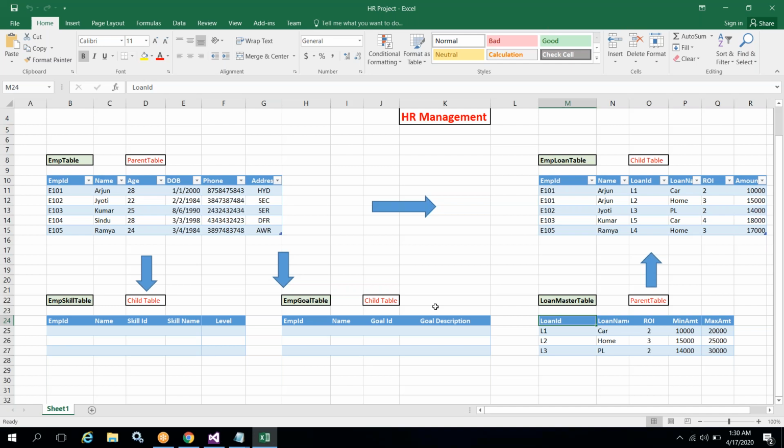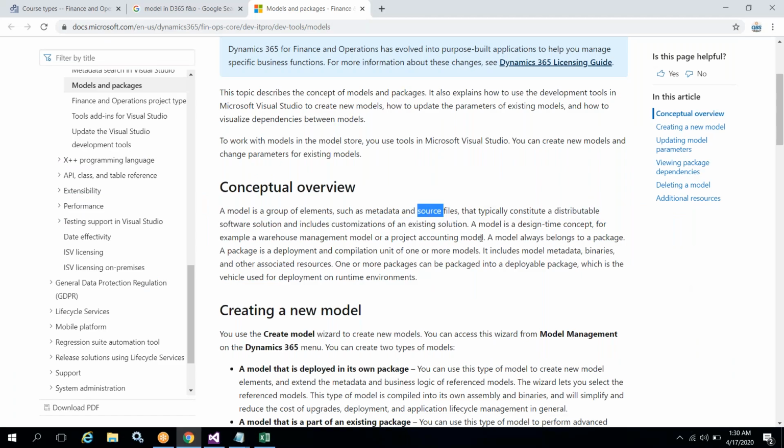That is all about metadata. These are all called metadata. Metadata and source files. Source files means, exactly after creating your tables, forms, reports, etc., the system will generate backup files. That is called a source file for that particular metadata.